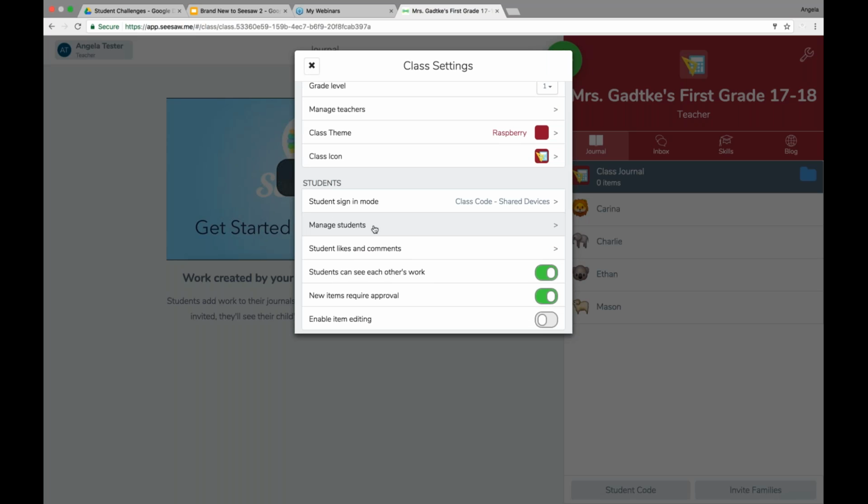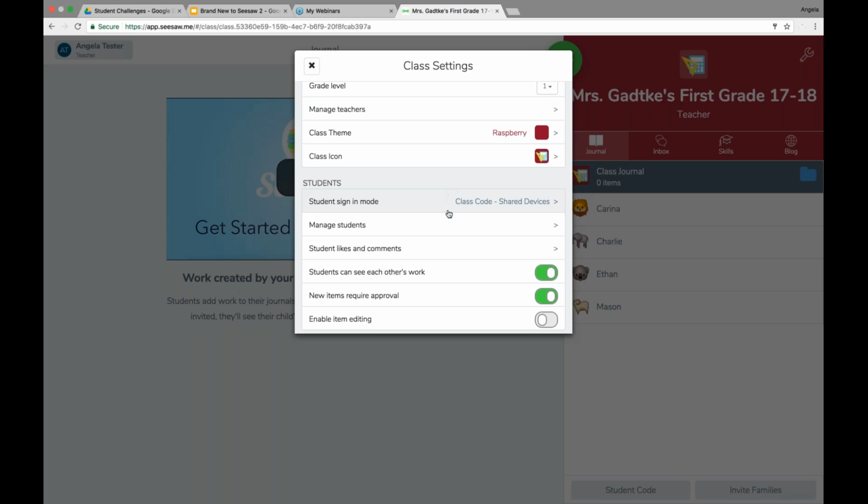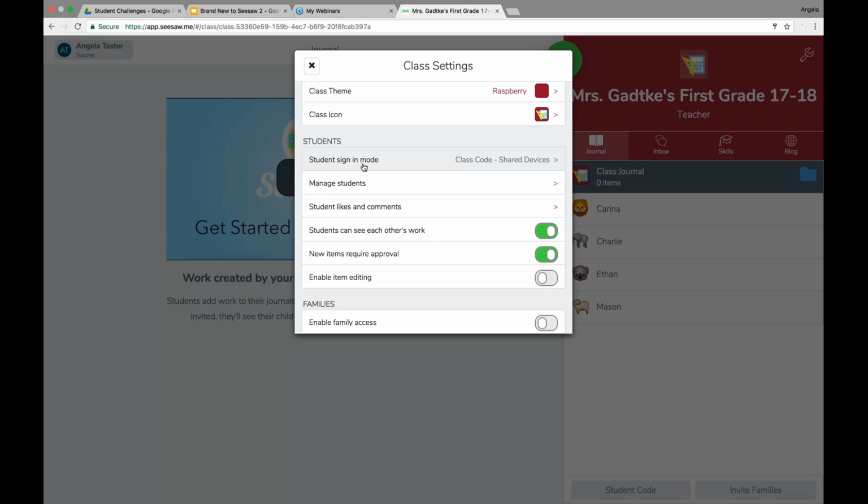This is where I can also manage students. So if I need to add students to my class or change student icons, I can go here to manage students. I can add more students down here. So that's helpful to know. This is also under students where you can decide, do you want students to see each other's work? Turn that on or off. You can turn off items require approval. I suggest leaving that on. And you can also turn on enable item editing. Basically, this is a feature that a lot of teachers use, so I usually turn that on.